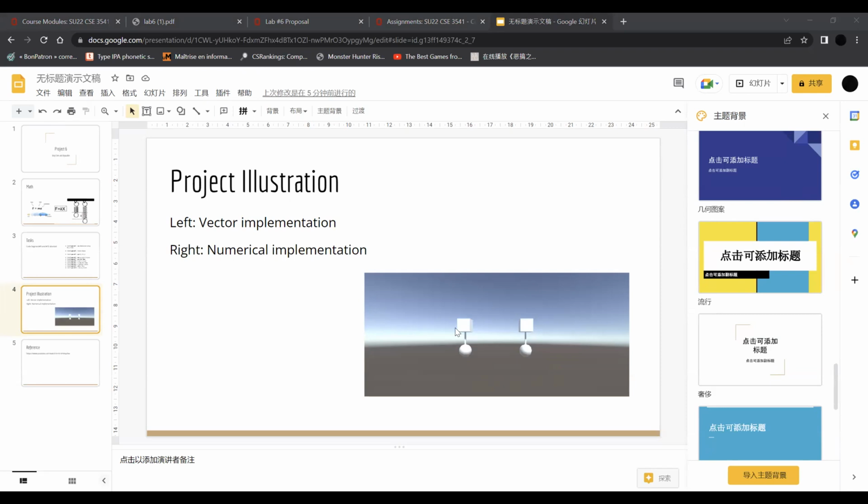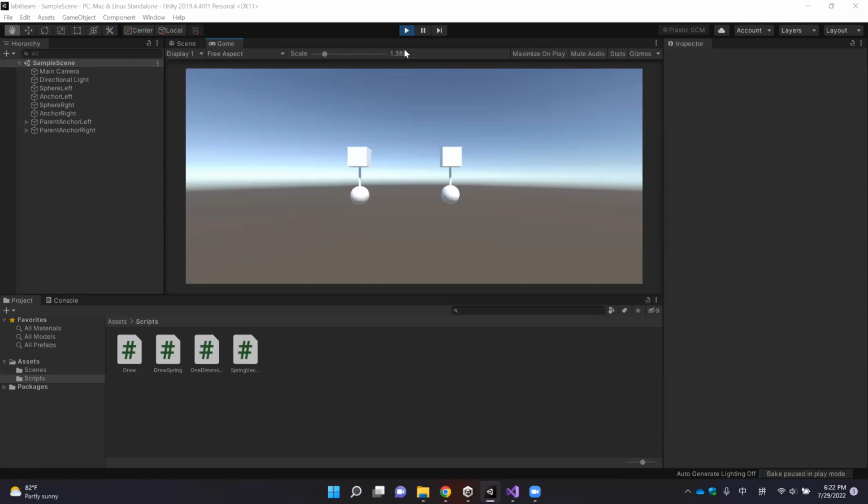Here, both work fine, and for my last implementation. You're not sharing your Unity screen, by the way, still on the presentation. Oh, is it sharing the Unity screen? No. Sorry about that.